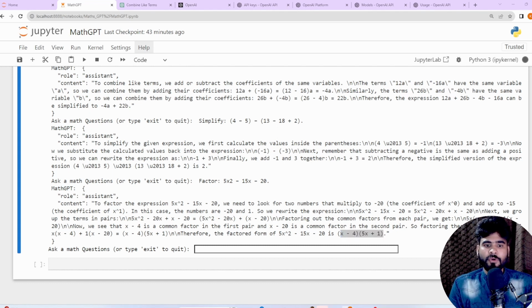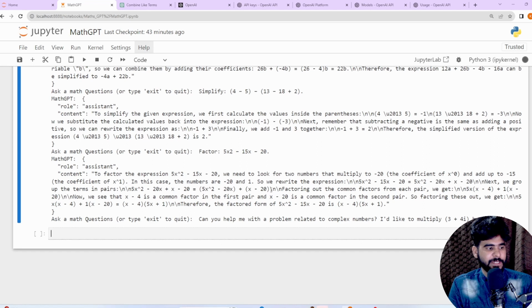Okay, now I'm going to ask one more question here, a little bit more complex question. So let me ask the next question here, and then we can ask the same question to ChatGPT. Now the question that we have: can you help me with a problem related to complex numbers?